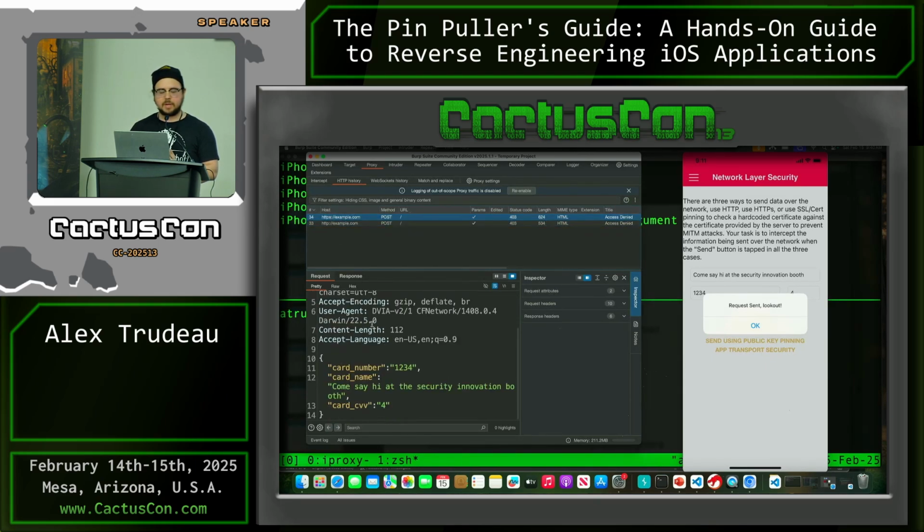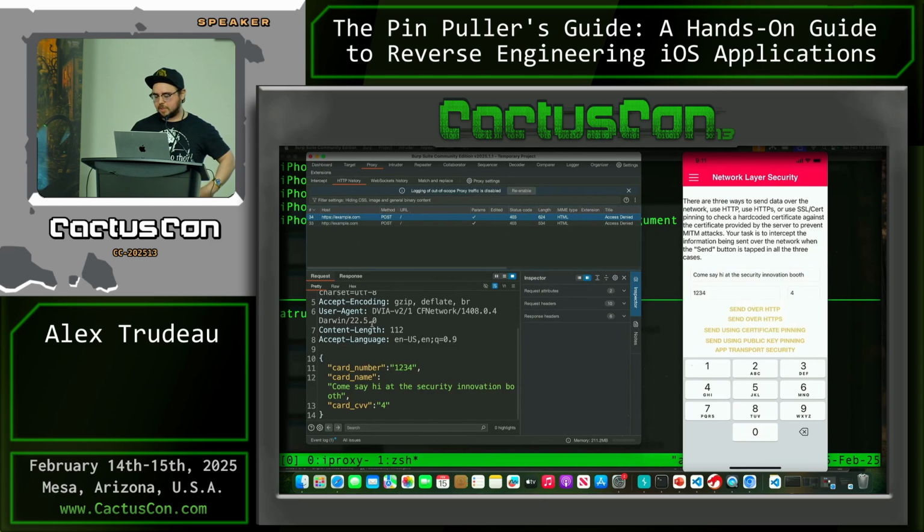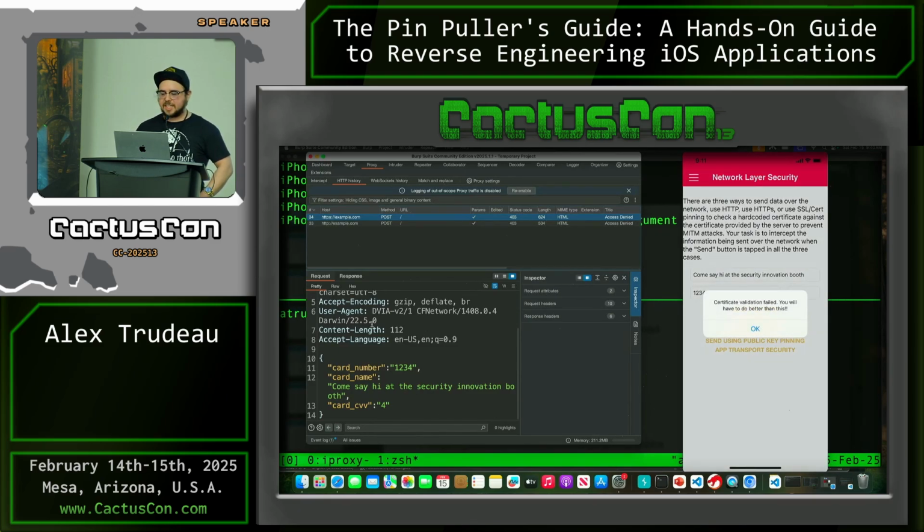So bear in mind, I've done a little bit of groundwork and I already added my Burp certificate to my system trust. So that's why this button's working. But let's go ahead and see what's going on with the next button. It says certificate validation failed. You'll have to do better than this.